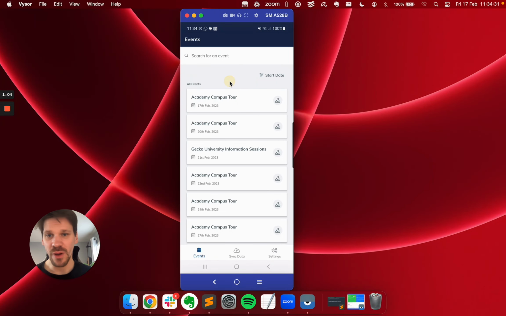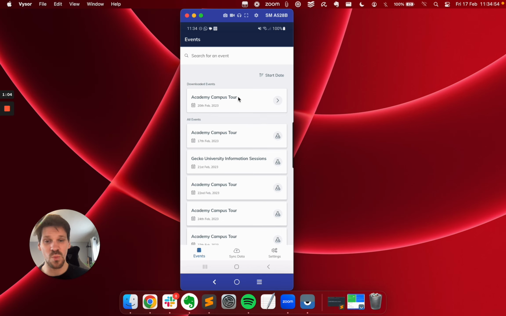Okay, so I've loaded up my app. The very first thing that I'm going to do is scroll down with my big finger, just pull down to load all of my current events. Now, this very first step does require an active internet connection, and all I'm going to be doing is saying, this is the event I want to be running. It's going to be the February 20th version of the campus tour. I'm going to download this to my device. And once that's downloaded, I can do everything else offline from here on in.